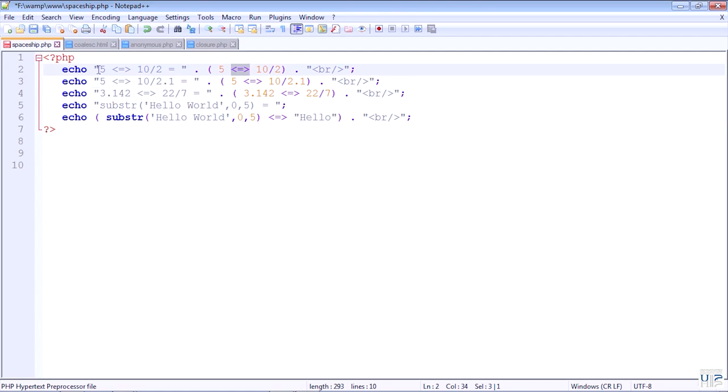So here I am demonstrating a few examples of the usage of this operator. The first expression compares 5 with 10 by 2. First operand is 5, second operand is 10 by 2. Incidentally, these two operands are going to be the same, so this should return 0. So what should be the output of the first line? 5 spaceship 10 by 2 is equal to 0.